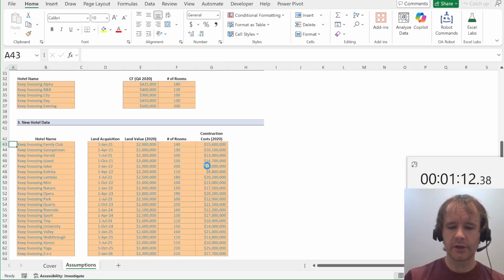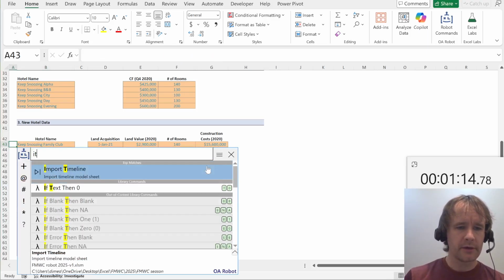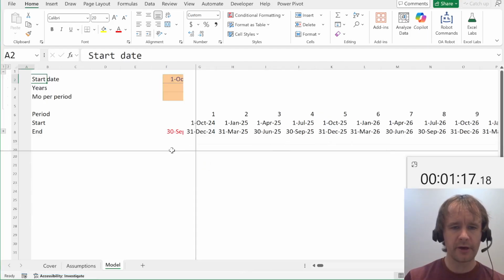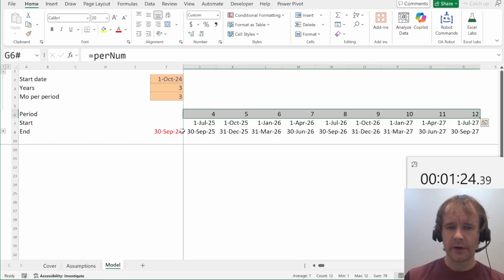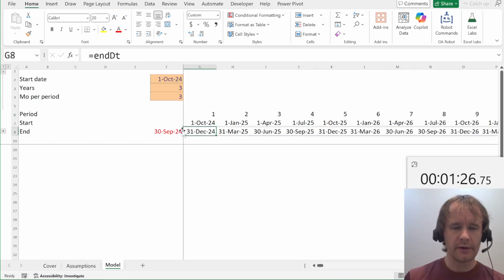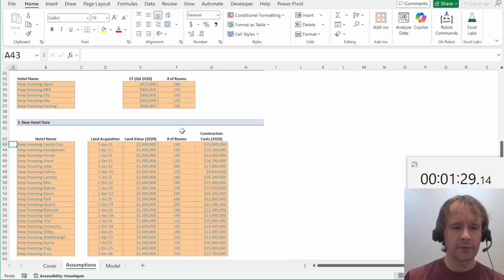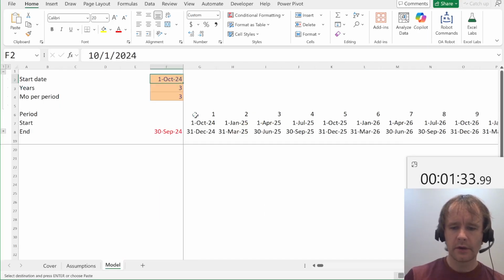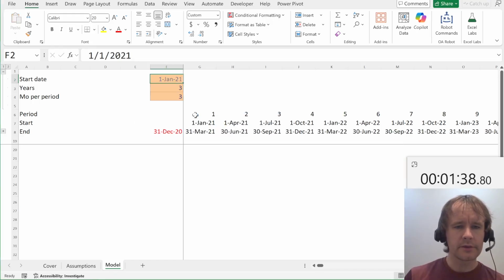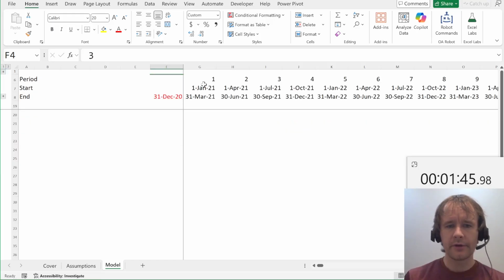So first, a new robot command. I'm just going to import my timeline file. I may have shown you this one before, but the idea is we've got a period counter, a start date, an end date. So we're going to set our start date. I'm going to tell you more about this command in a second, but I'm just going to use it for right now. This is the model start date. We want 10 years and we want 3 months per period for a quarterly model, and then we can hide all this stuff. So these are the main fields.